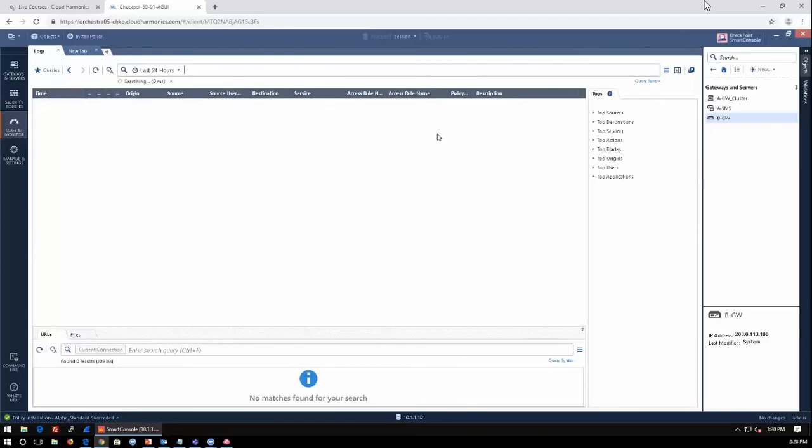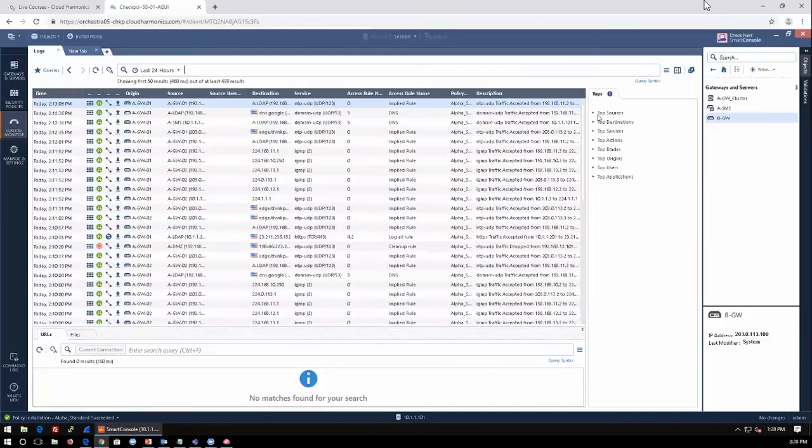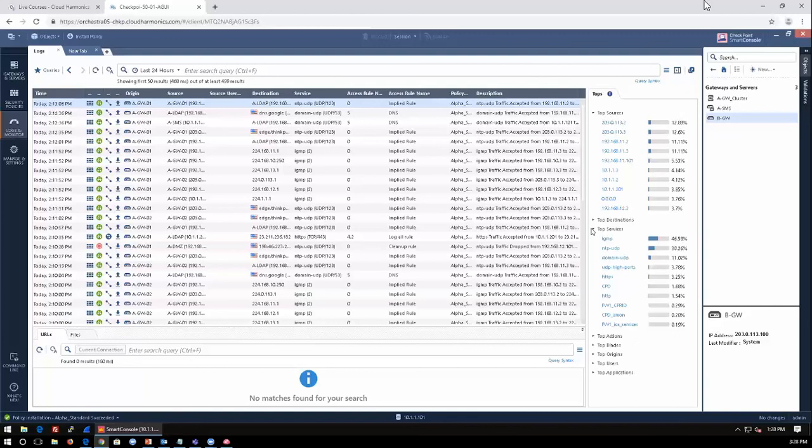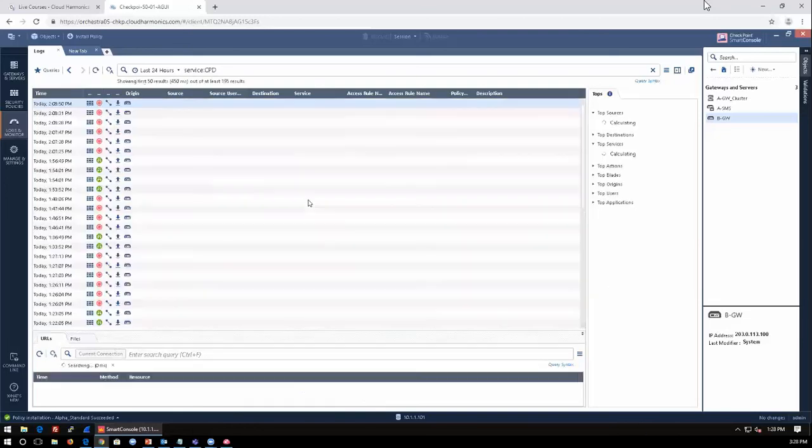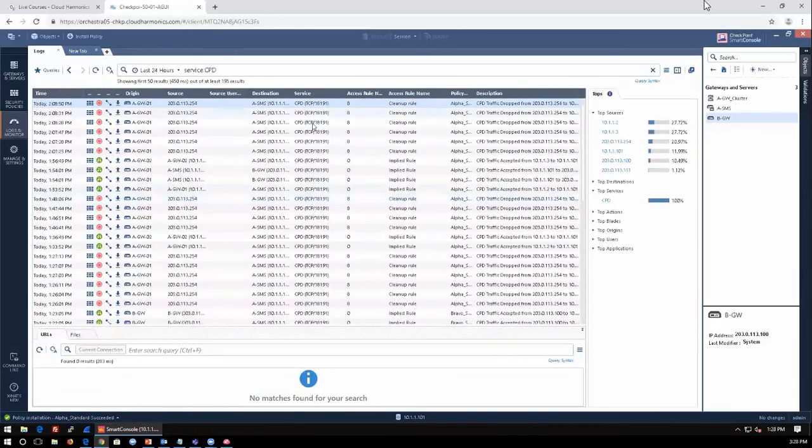Now, if you want to know your tops, over here is top sources. You know, your top destinations, your top services. IGMP is the top service, NTP here, HTTPS. The CPD service here, that is probably going to be a lot of the application monitoring. So if I click on that, it's just going to filter on the CPD service here. So a lot of stuff is dropped here on the cleanup rule, or it's included here on the implied rule 0, CPD traffic.